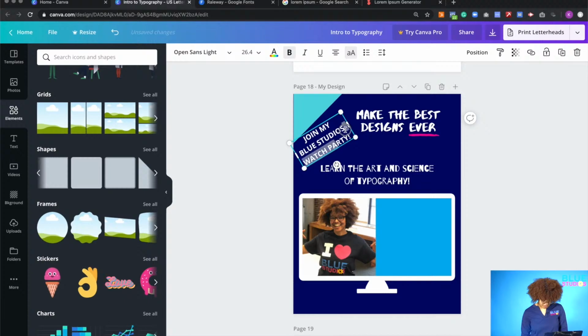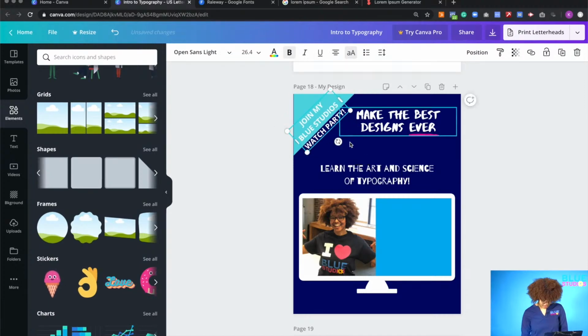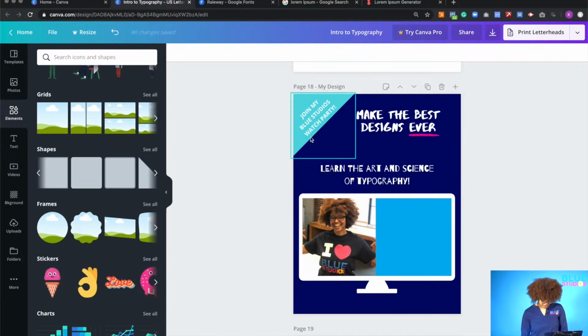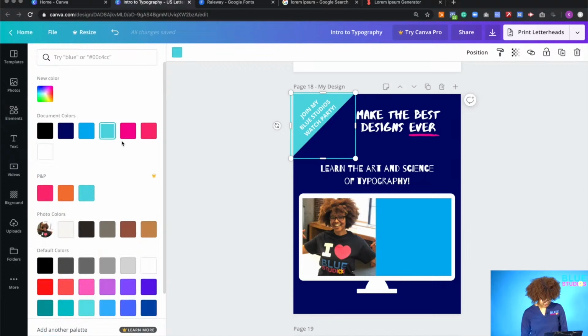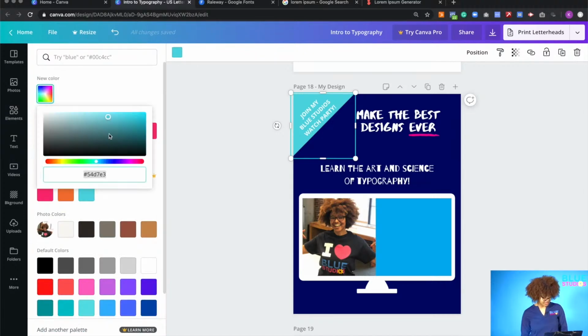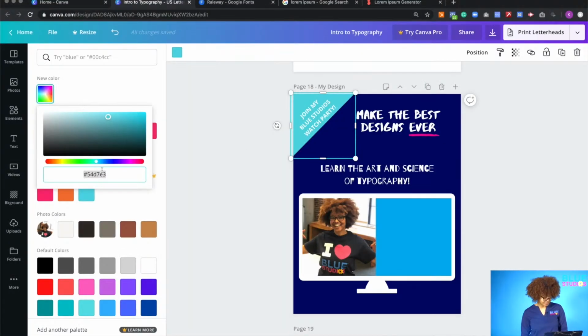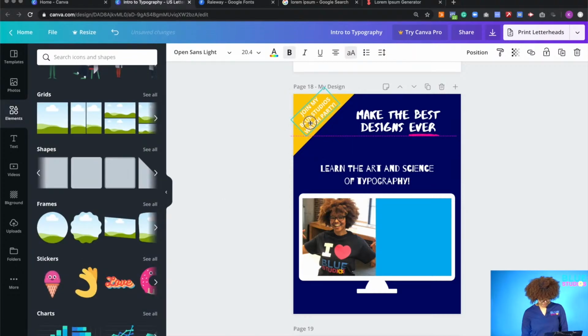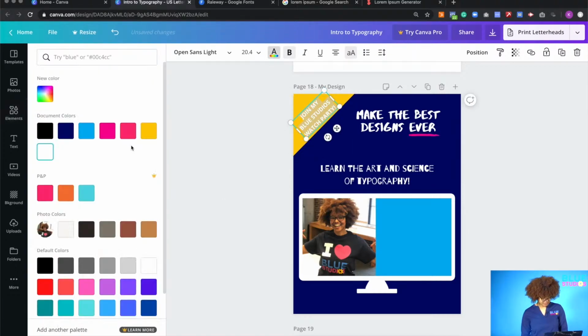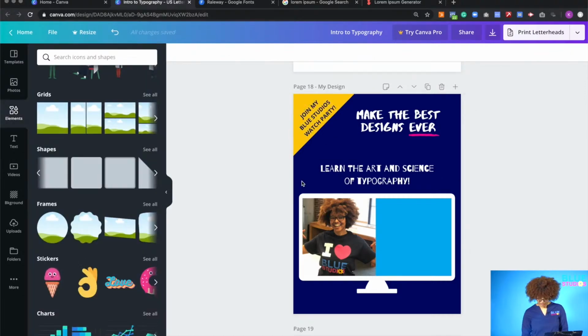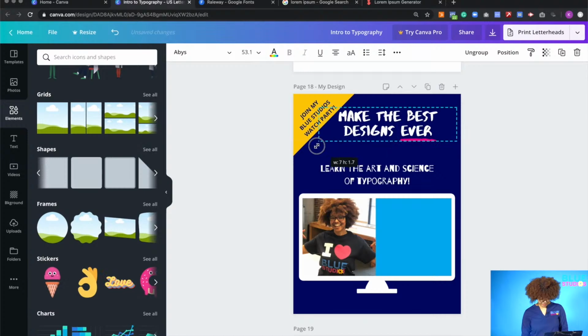I'm going to try to put this thing in the corner so it can be all right. And then what color shall I make this? Let me add in my yellow, my Blue Studios yellow, to see what that looks like. That could work. And then I'm going to make this color blue. And then I'm going to make this bigger.